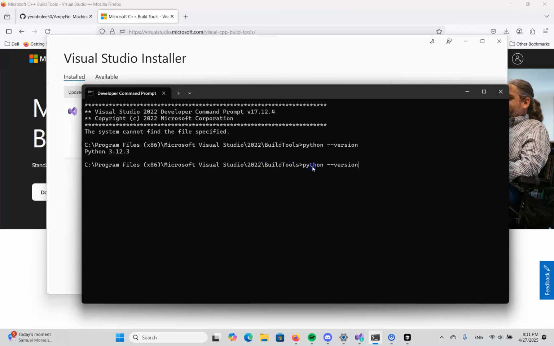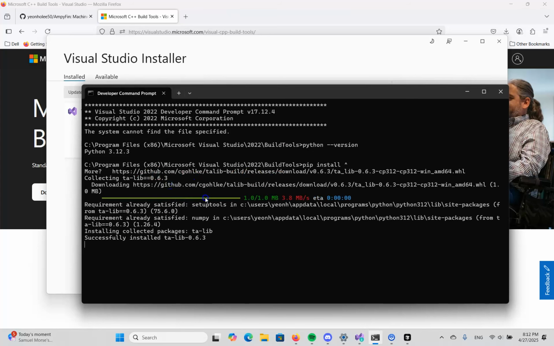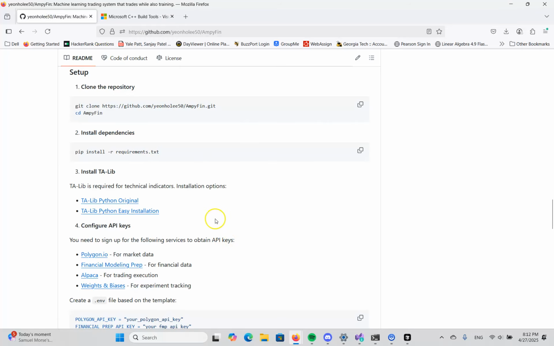So let me just try to get the TA-Lib installation command that I was looking into. Yes. So we could install using the wheel version. Paste it in. And yes, this pretty much should resolve the TA-Lib errors that we were getting.